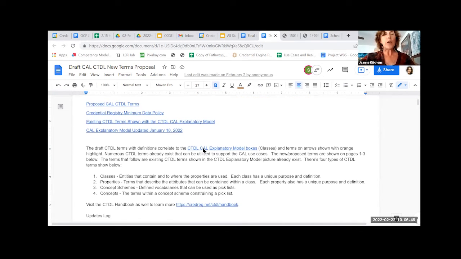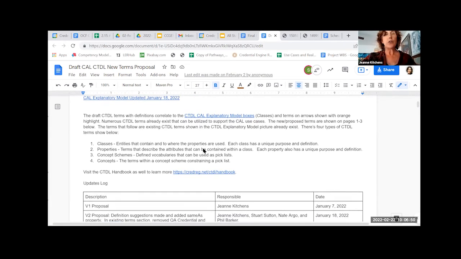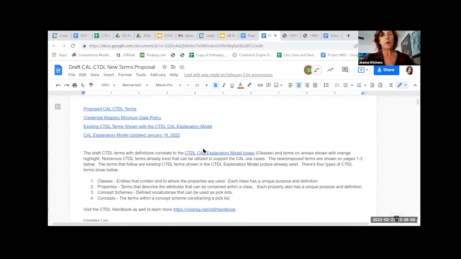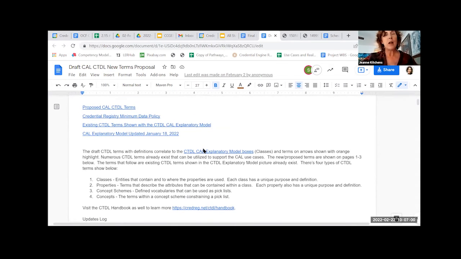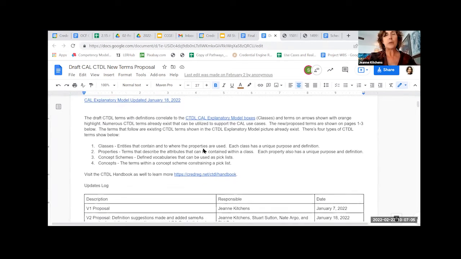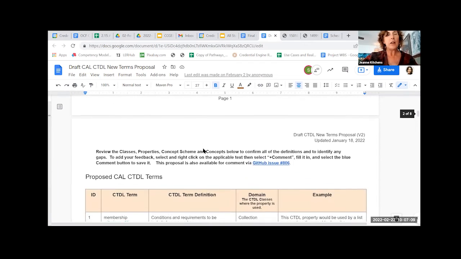And this is one of those cases where the vast majority of CTDL terms that we need to enable this benefit to states and others is really just a few CTDL terms. We were talking a lot about states, but this is applicable to many types of organizations. And this is a proposal that lists them out.